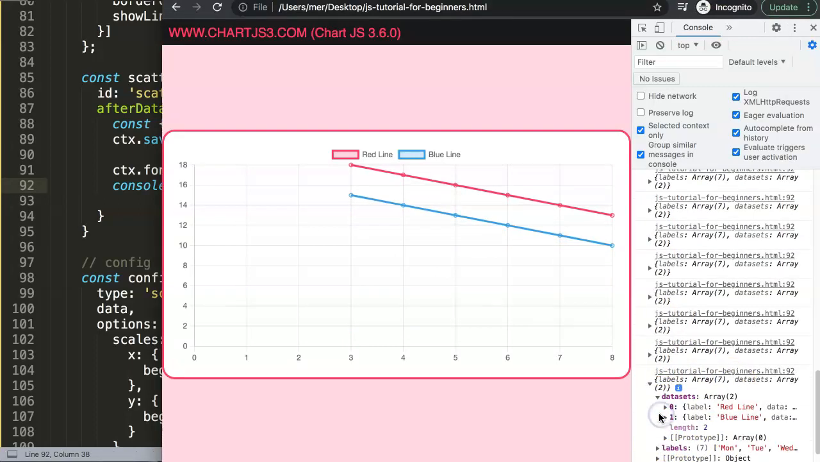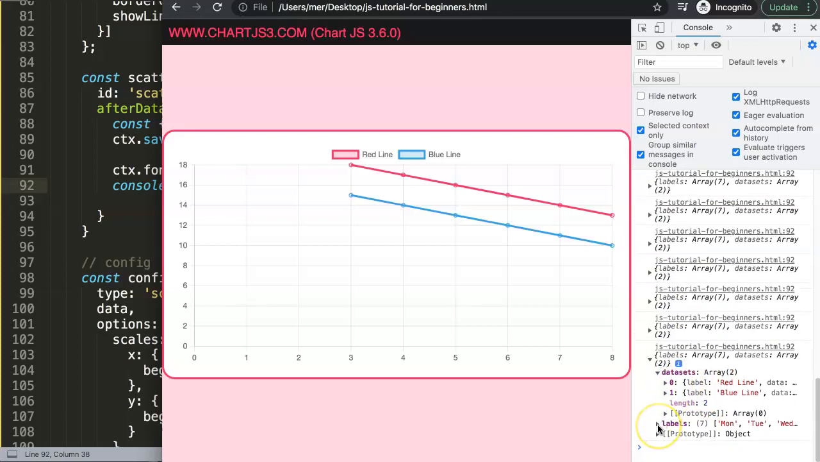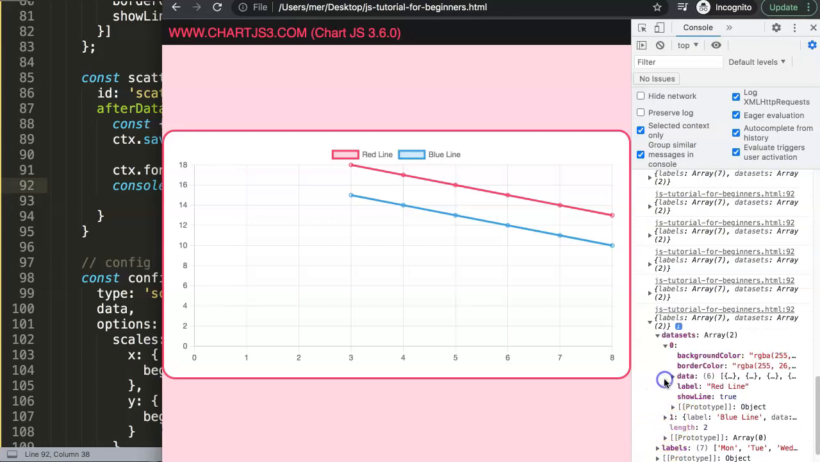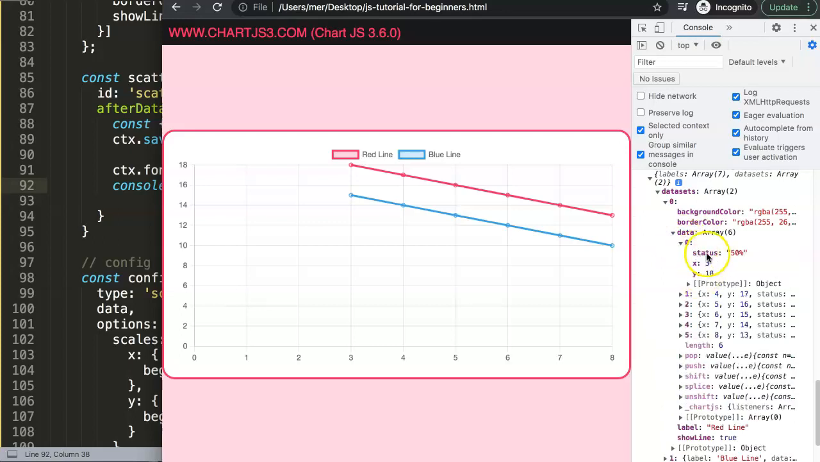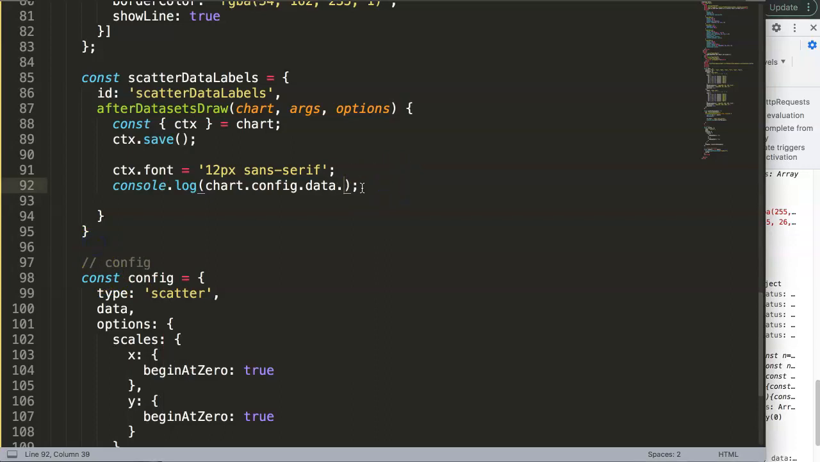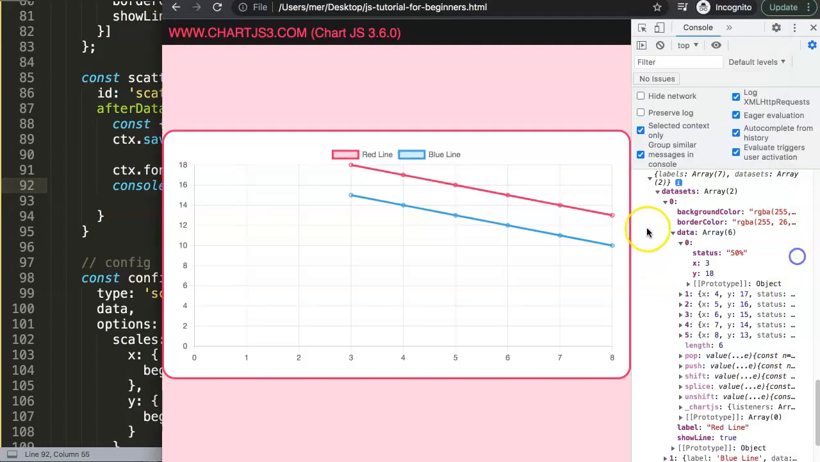We get the datasets, and then in the datasets we can say 0 or 1, because we have two datasets. We have a blue line and a red line, and then we also have the labels. But if you want to go here, within here we can go into the specific data. If you open this up, we can get the status, we can get the X or the Y value. So we say your data dot datasets, and then dataset 0 in this case, and then we say here the data, and here we can get specific data.